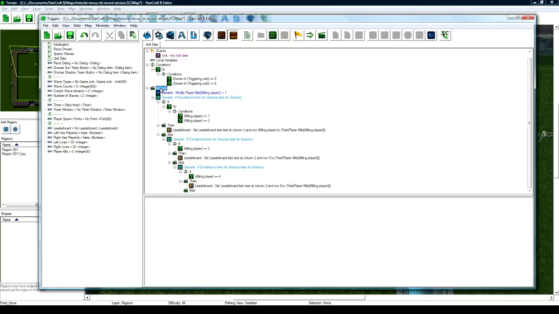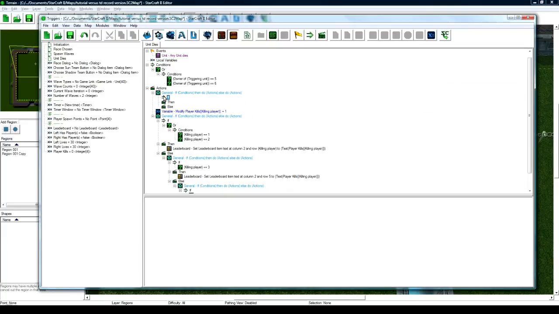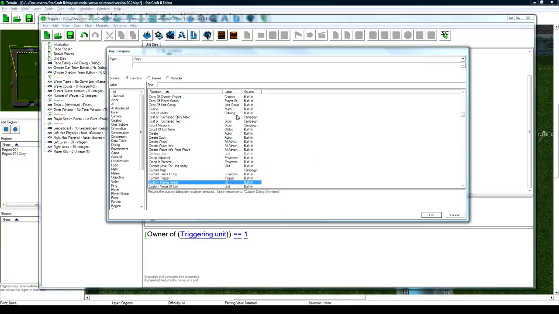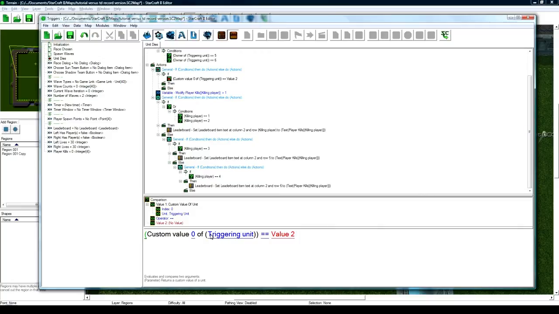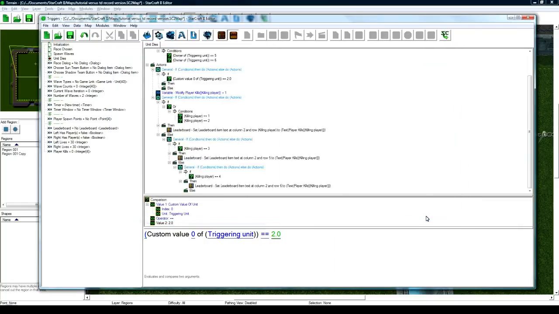So back up at the top of the action, let's add another action, general, if then else, new condition in there, comparison. Click on the left bracket and change it to custom value of unit. If the custom value 0 of the triggering unit equals, and I'm going to say 2, I'm making up an arbitrary number here other than 0.